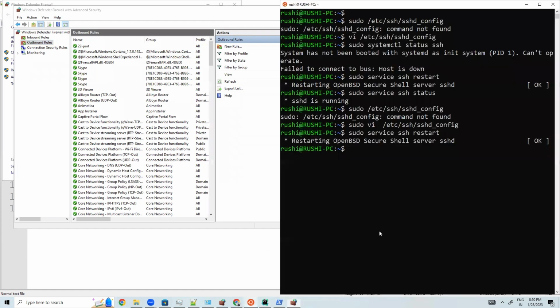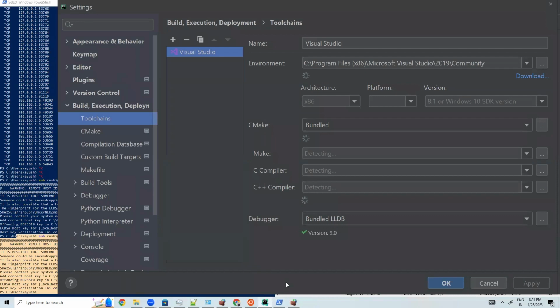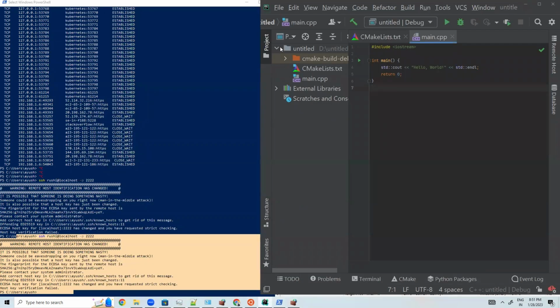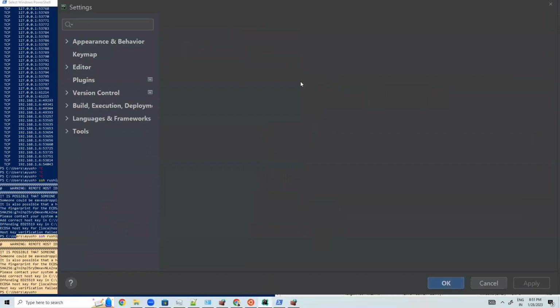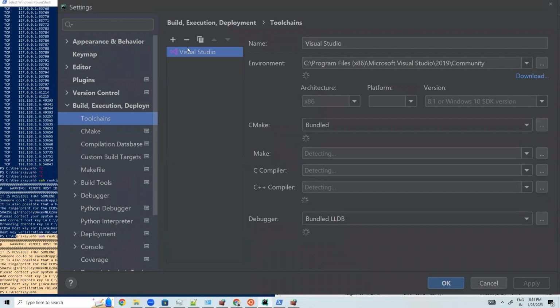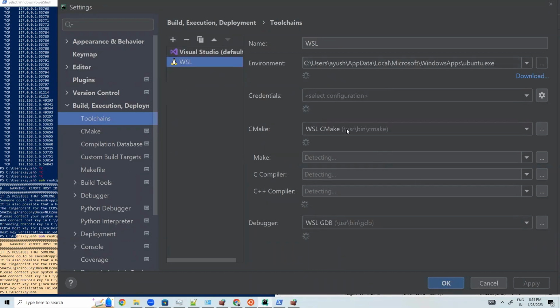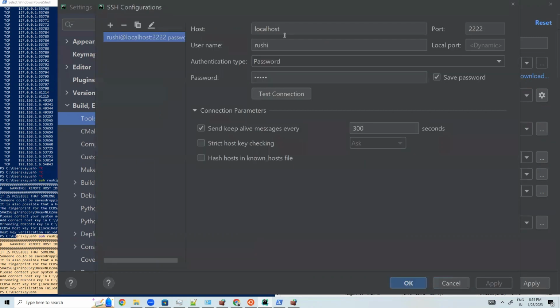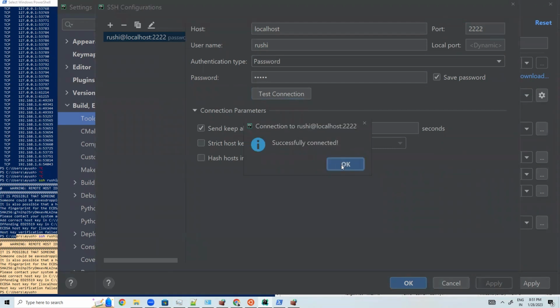You may again go to your Unix terminal and restart it. Then CLion. Once you are back in CLion, go to the file settings, click on toolchain, click on the plus button, click on WSL, and we can select the configuration now. So I put localhost, username and the password. You select the authentication type as password. You have to put the port of your choice. I put 2222 here, and then click on test connection. So I'm able to successfully connect.